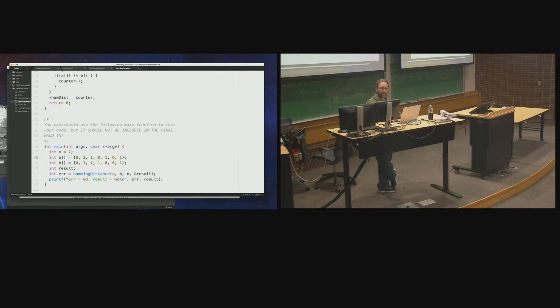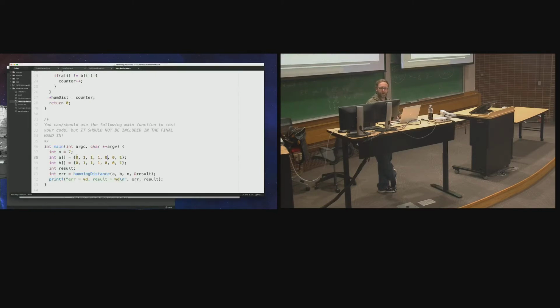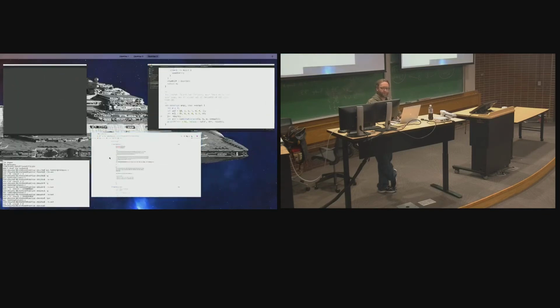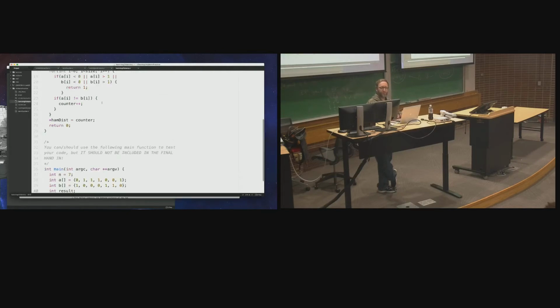What are some edge cases that you could test? What about that? What kind of a Hamming distance should I expect from that one? 0. Run it. Good. Error code of 0, result of 0. What if I did 1, 0, 0, 0, 1, 1, 1, 0? What kind of a Hamming distance should I expect there? I made it completely opposite, so 7? Good. All right. Questions on that one?